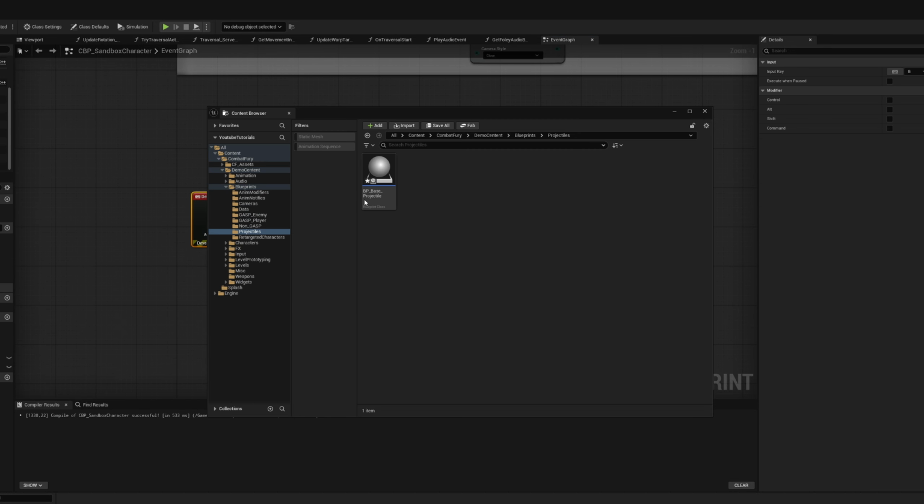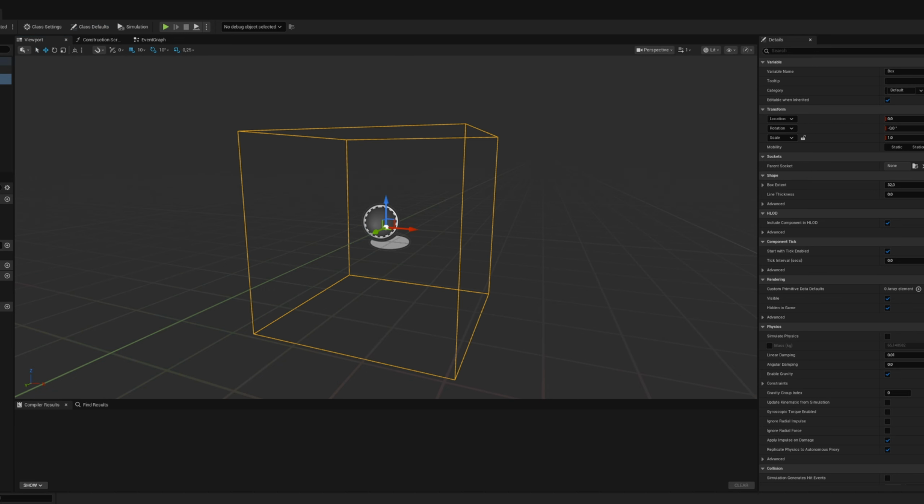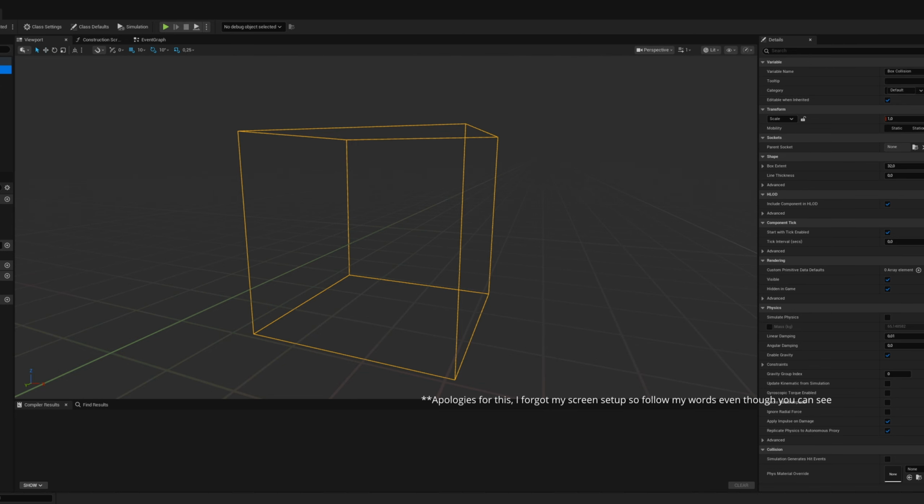So all we're going to do from here is come over to our content browser and I created a new folder called projectiles and just created an actor called base projectile. If I open it up, you see it's got nothing in it. So first thing I'm going to do is add a box collision like this, and call it box collision. Easy as, drop it into the scene root.